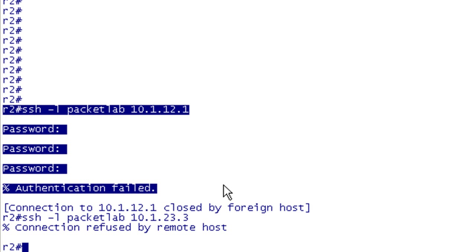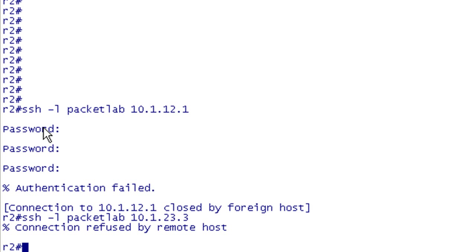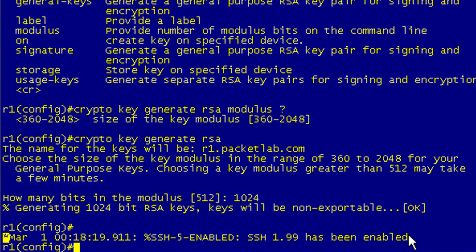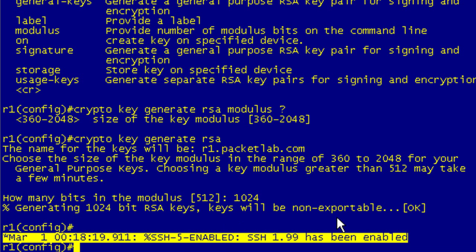Whereas if I SSH to R1 and the hyphen L is just specifying a user ID, a username, I'm able to connect, and it's passing the username, and now it's asking for a password. Well, the reason I'm not able to log in, my authentication fails after three attempts, is that we haven't set up a username and password. So technically, this command is all you need to enable SSH, and specifically the SSH server.